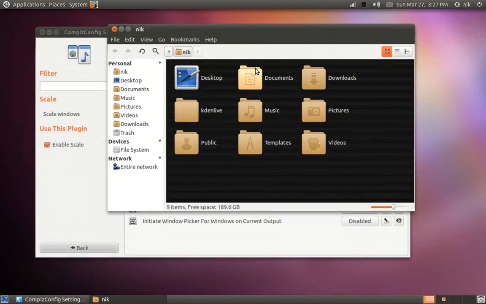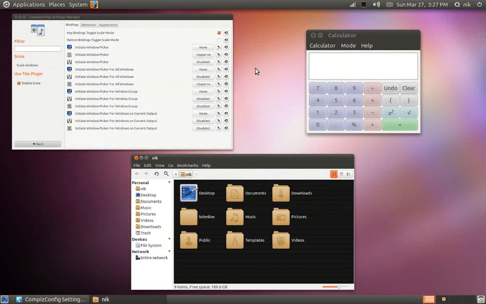See? So if I had multiple desktops with multiple programs running, and I just want to grab them all and see them all and see what I got going, just hold down Super and press A. And that's also very useful. I use this one quite a bit too. So these are all kind of useful little tricks to keep yourself organized.